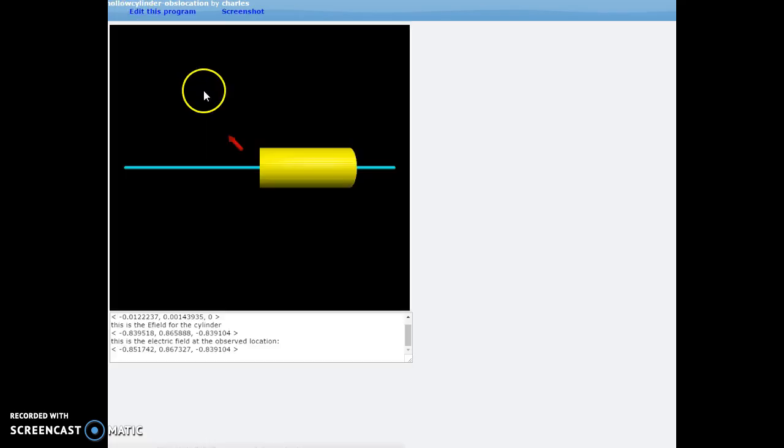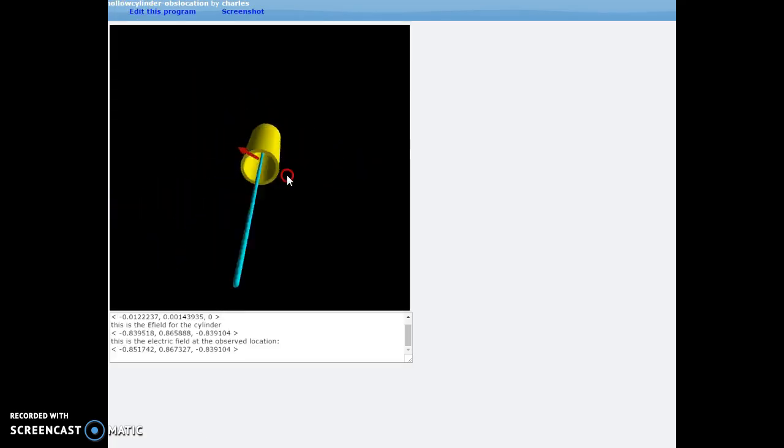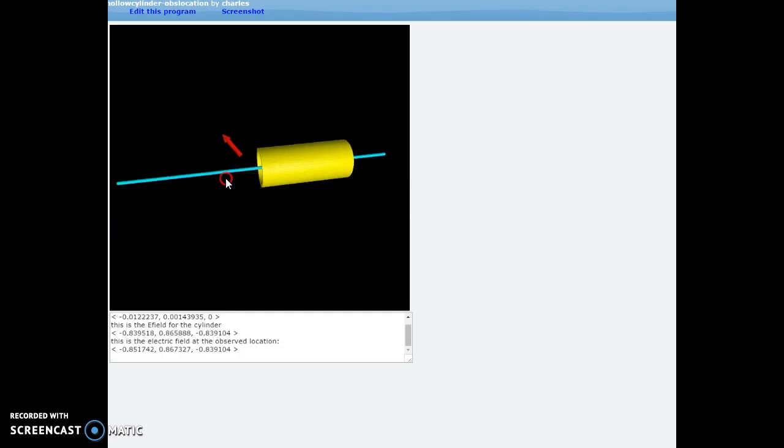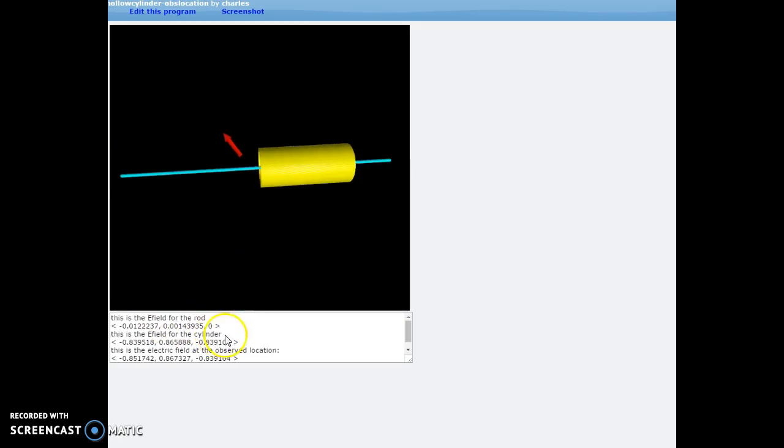But let's run this. So here's what we get. There's a little bit of deflection to it because I integrated this along the y and z axis, because it's actually like this. So it's integrated along the y and z, and then the rod is integrated along the x-axis. So this is the electric field for our rod right here, and this is the electric field for our cylinder right here. And then this is the sum of the two at the observed location.